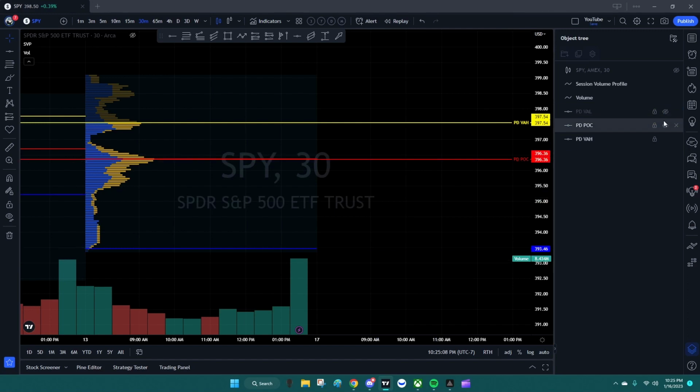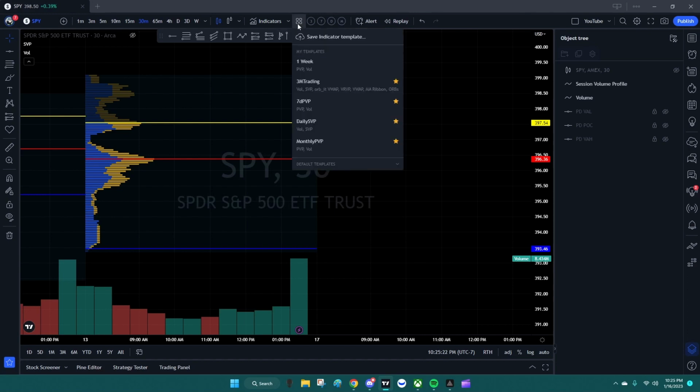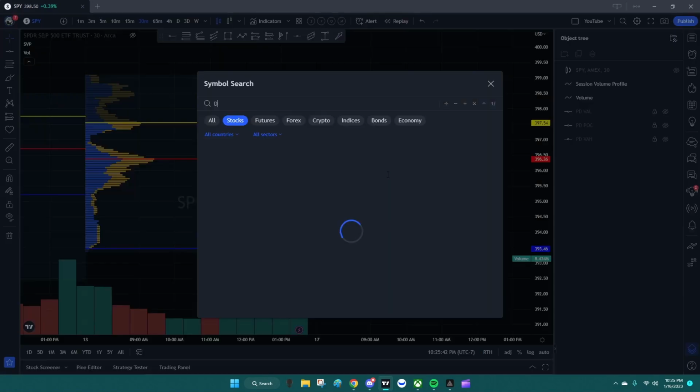So I'm going to take and hide those levels I just drew. Now I already have my shortcuts saved, but from here, you would save your shortcut by hitting this four square box that's right next to your indicators. Save indicator template, and this will save what you have here as its own template. You remember the interval, since we're on the 30-minute, and that's key to these levels. And then we'll type in whatever label name we need. So this would be daily.